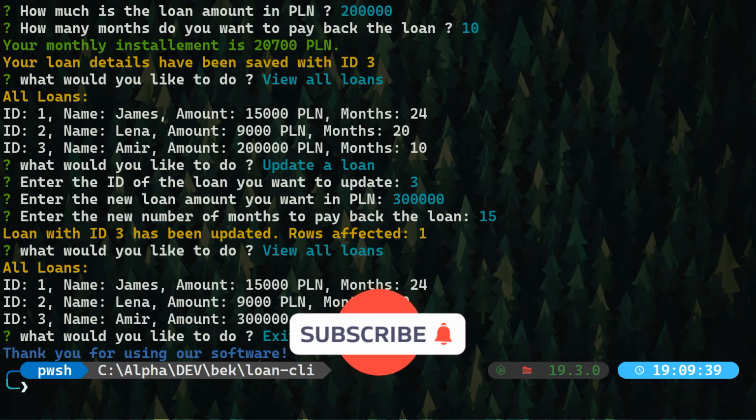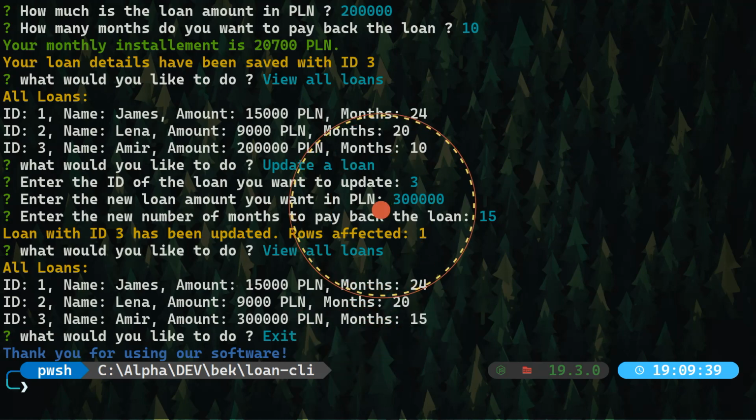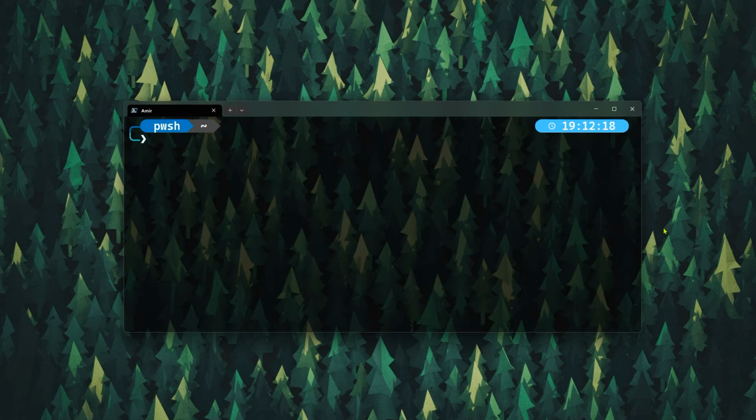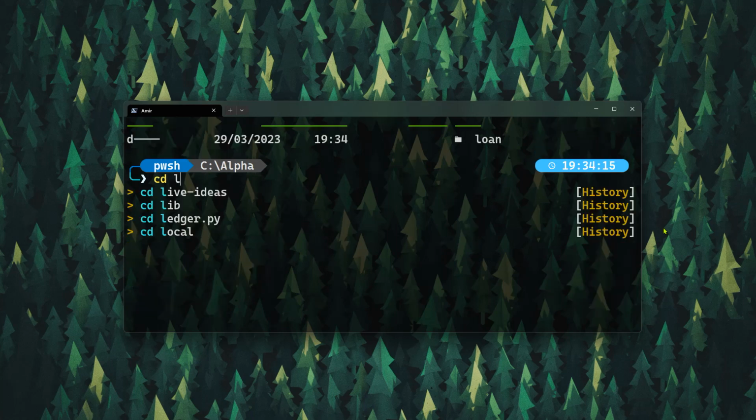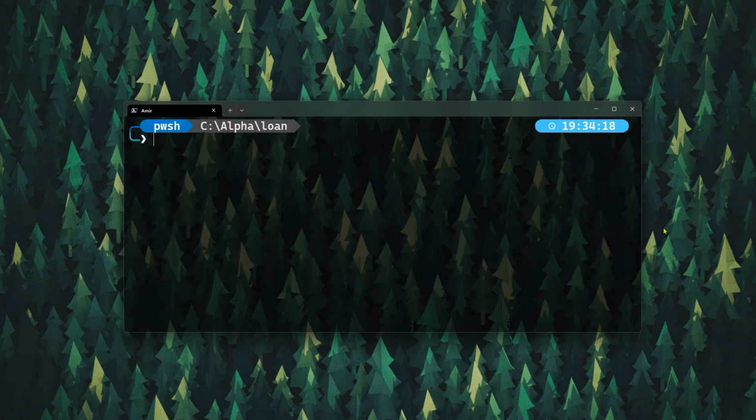Now, with that being said, let's roll our sleeves and get started. All right, so the first thing that we always want to do is to create a folder. So let me go quickly to my folder. I'm going to call it loan, cd loan, and let's create a basic Node project.